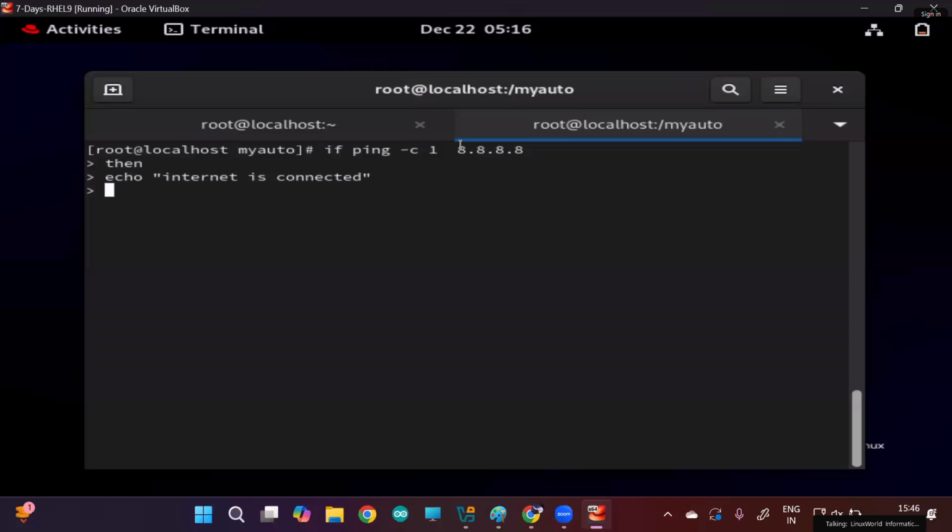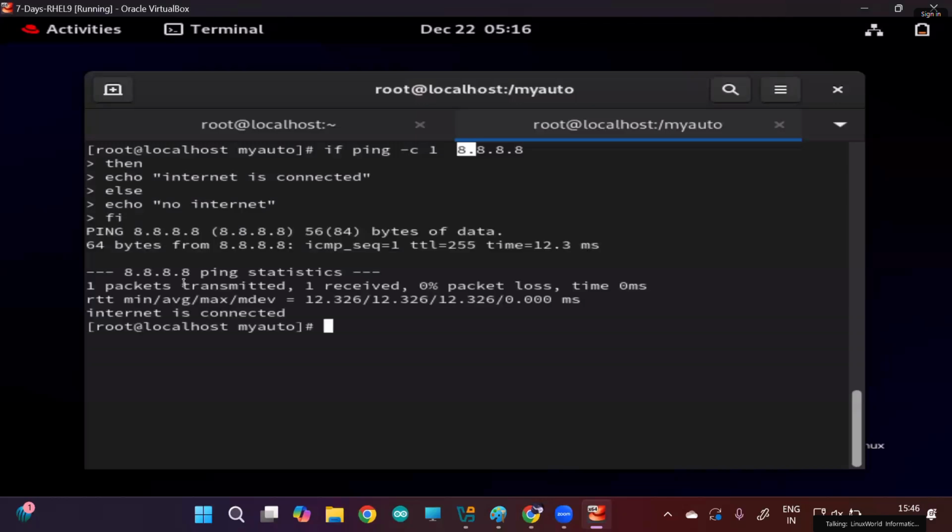But by chance this IP is not there, there's a possibility the internet is also not there, because this is the IP of Google. Google IP mostly does not shut down. So in this case, just print the message echo no internet. Okay, and then I write fi to close. Let's see here what happened. Internet is connected. It's connected.